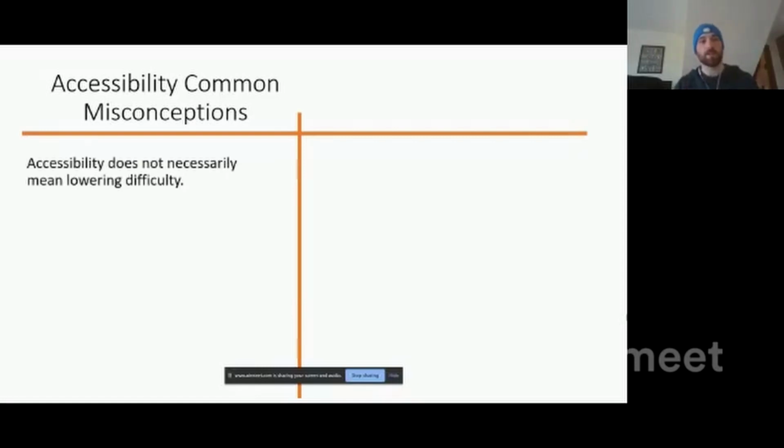So the first one is, accessibility does not necessarily mean lowering the difficulty. I think this can be quite a big one. Usually a lot of fans of games can get the wrong idea about accessibility. They think you're just going to make the game super easy. Sometimes it can be helpful to lower the difficulty, and we're going to talk about when and why you might do that. But it doesn't necessarily mean lowering the difficulty. Accessibility and difficulty are not the same thing.